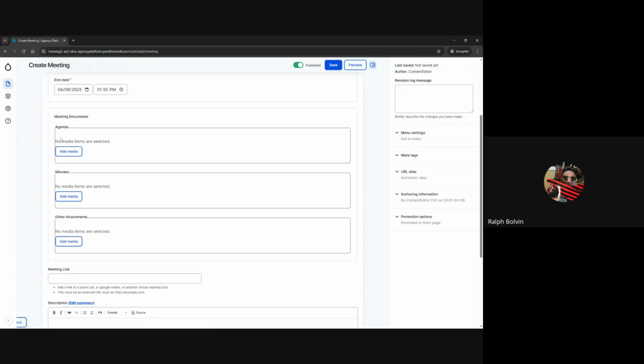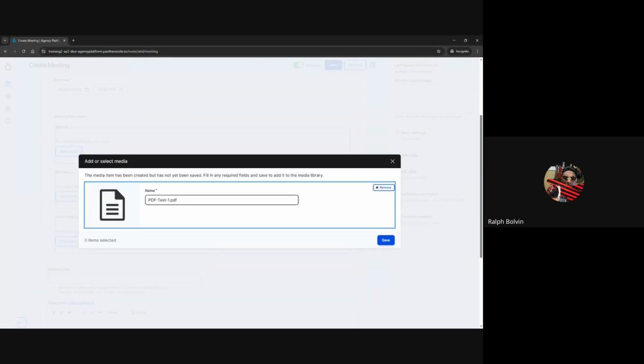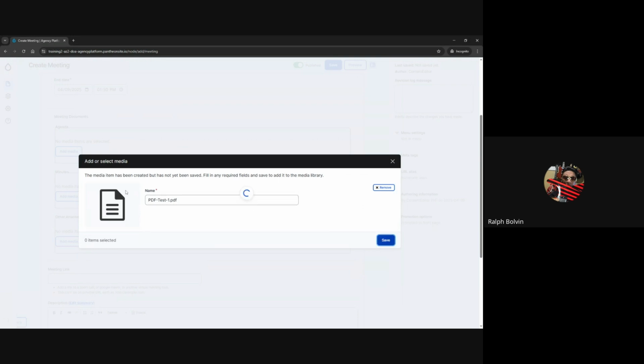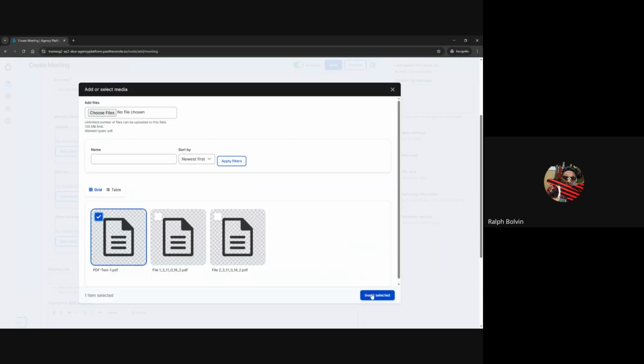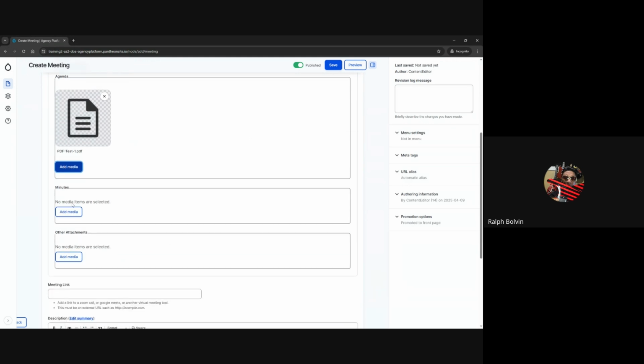And then we'll have the meeting documents. If we need to add an agenda, we'll come up here, we'll add the files, we'll choose File. In this case, we're going to add a PDF file. Click Save. Make sure we choose that file. Insert Selected. And it will attach that file to this node.